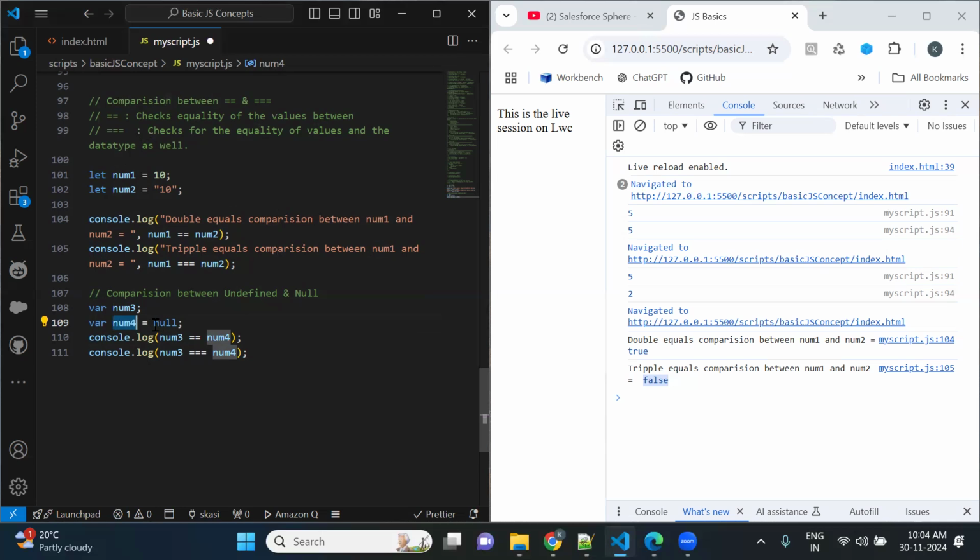Still, it is not defined. It is not undefined. Why? Because there is null over here. Now see, there's one interesting thing you are going to see with these two, and what it's going to be when you make a double equals to comparison.